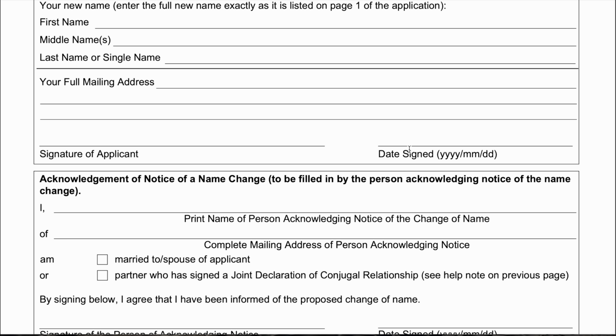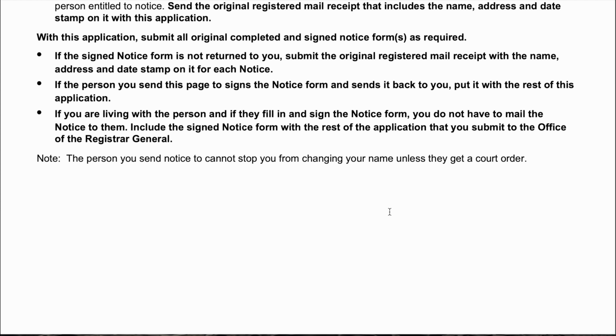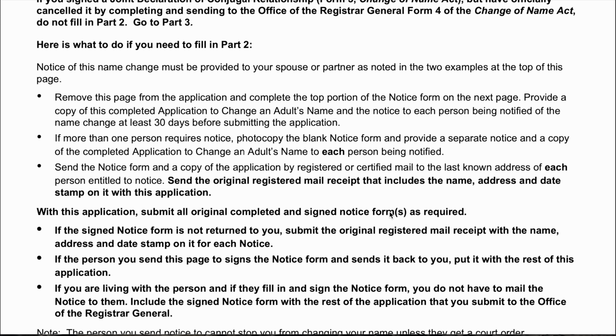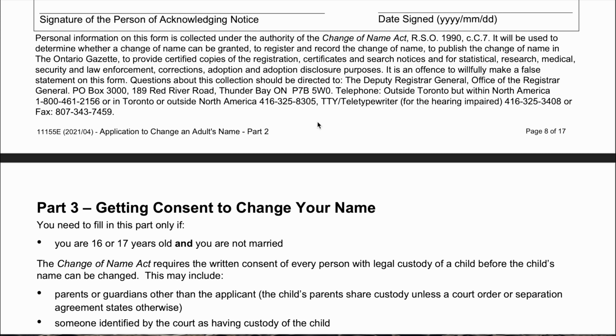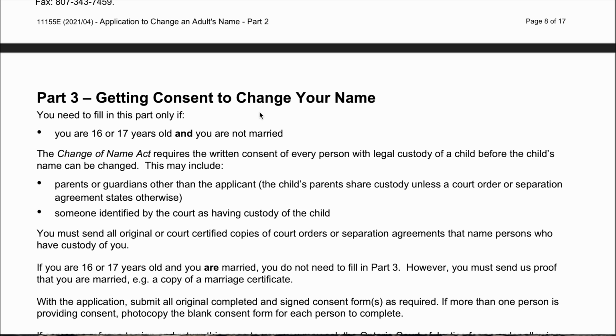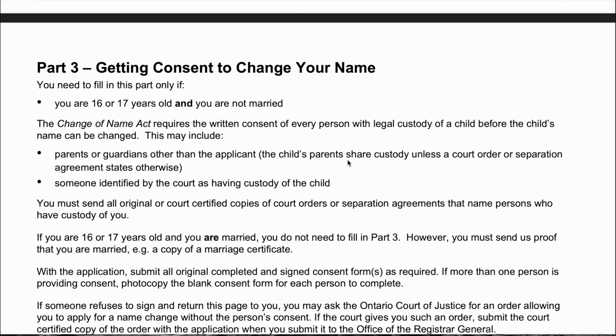One more thing, you have to notify your spouse, as I think it's shown here, 30 days. Yes, you have to notify the person at least 30 days before submitting the application. So keep that in mind. Your spouse is going to fill in this part. And then getting consent to change your name, you fill this part only if you are 16 or 17 years old and you are not married. If you're 16 or 17 years old and you're married, you don't have to fill this part.